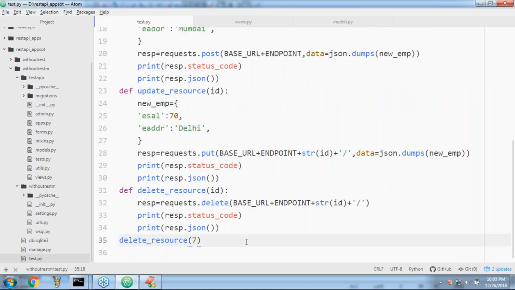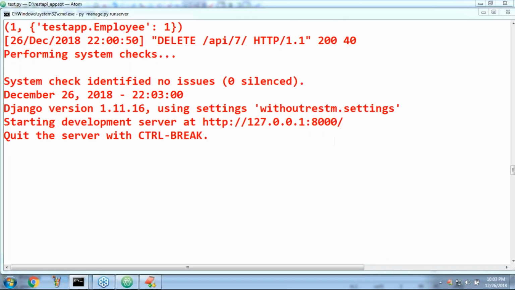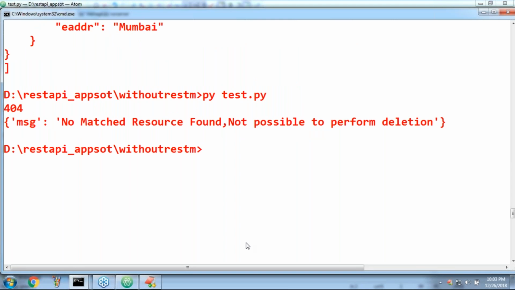Okay, here let me check partner application. This time I want to remove 70. This time I want to remove 70, sir. What is the answer we are going to get? Can you please have a look once? No matched resource found, not possible to perform deletion.